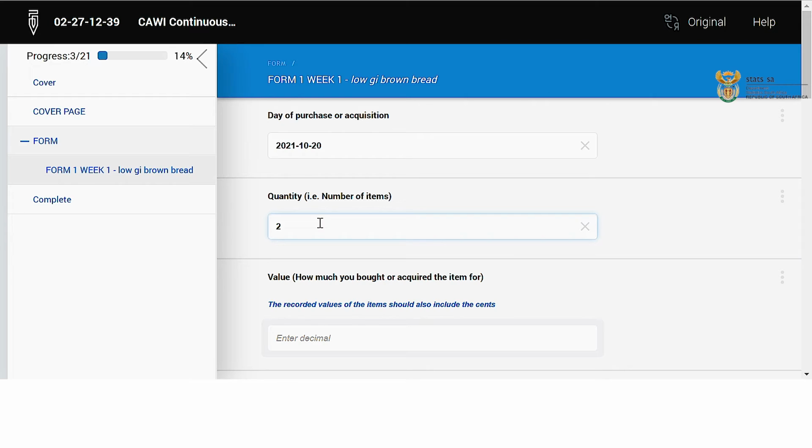The next tab asks you to enter the value of the item you acquired. Please enter the total Rand value spent on the items. Do not forget to include the cents. So for our example, our 2 loaves of low GI brown bread cost 48 Rand 0.98 cents. After entering the amount, we click the Enter button.